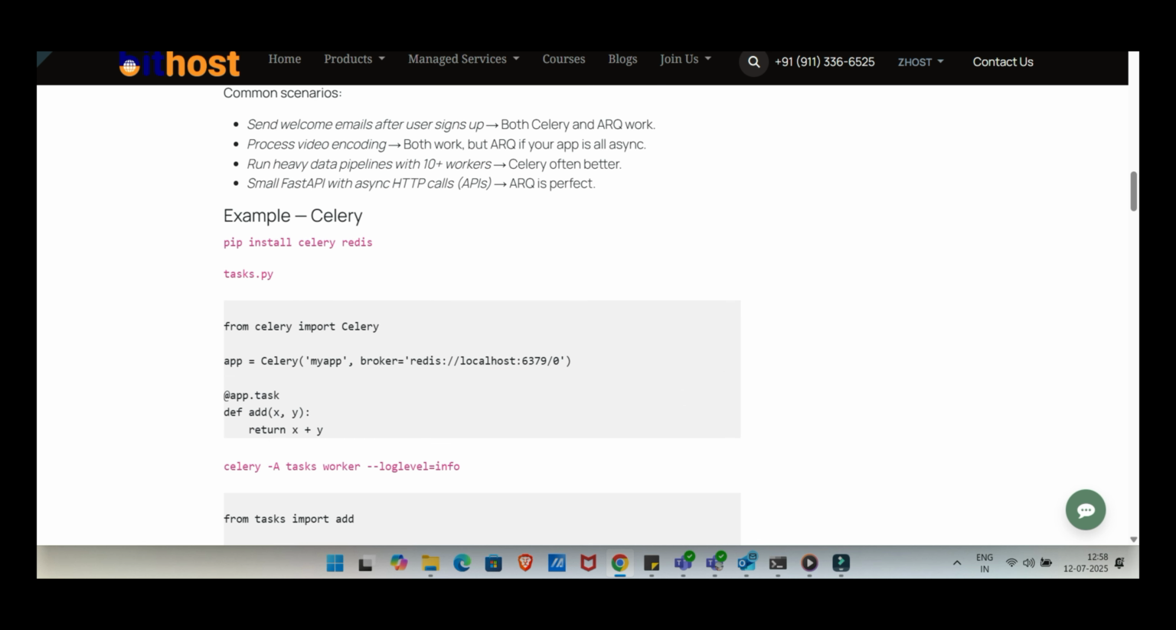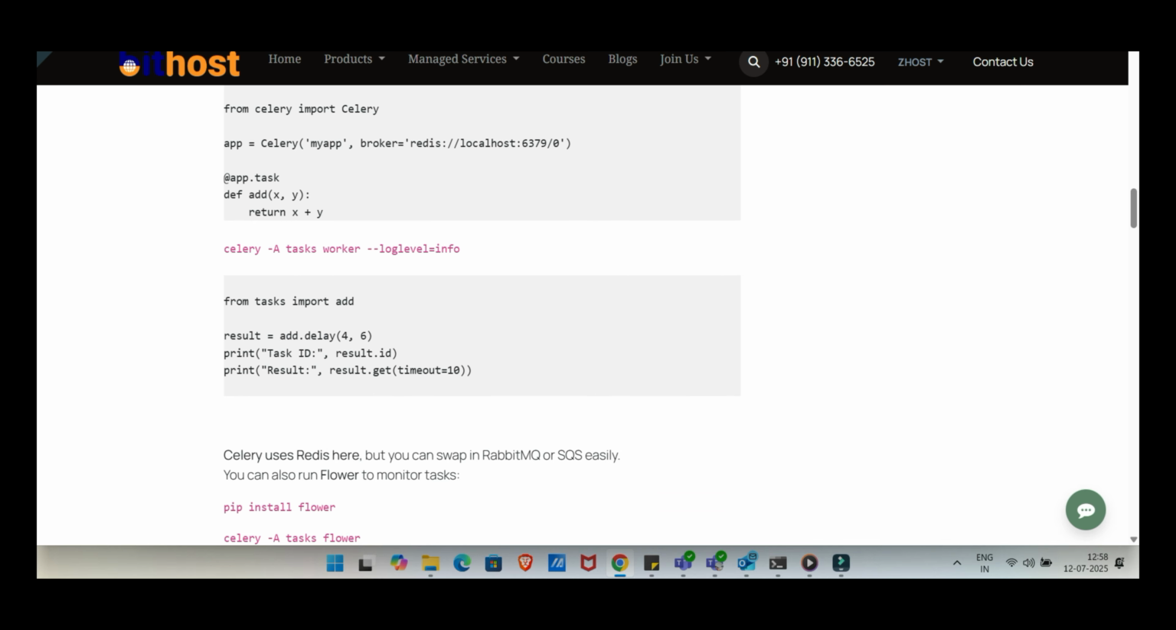Okay, this is crystallizing, which brings us right to the core question for anyone listening. All right, which one do I pick? When is ARQ the clear winner, and when should I stick with or choose Celery? Let's try and nail that down.